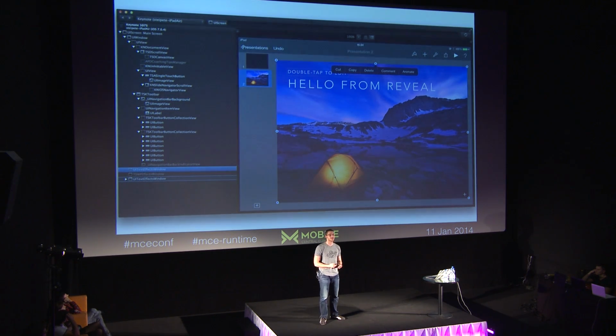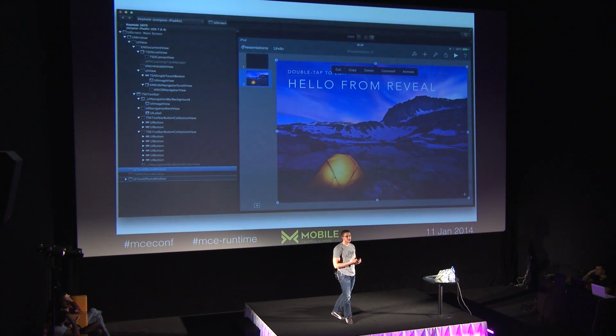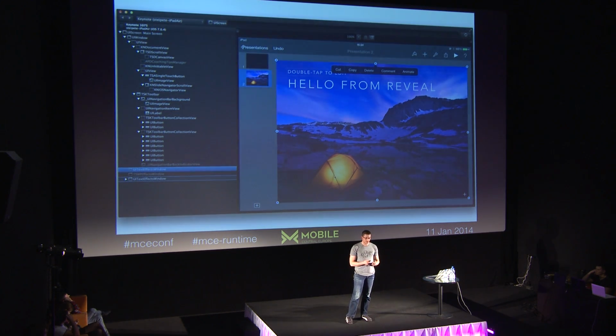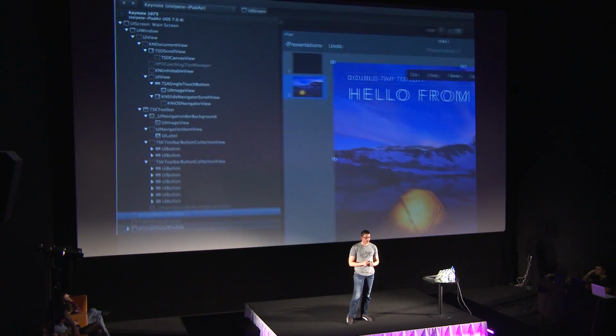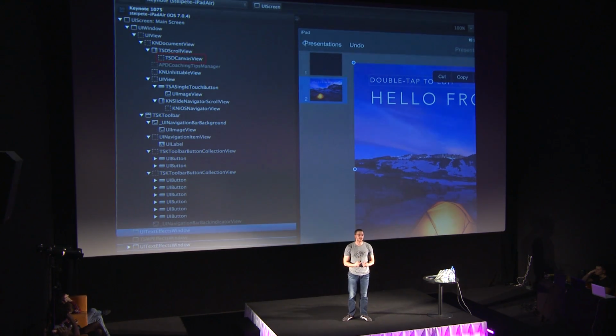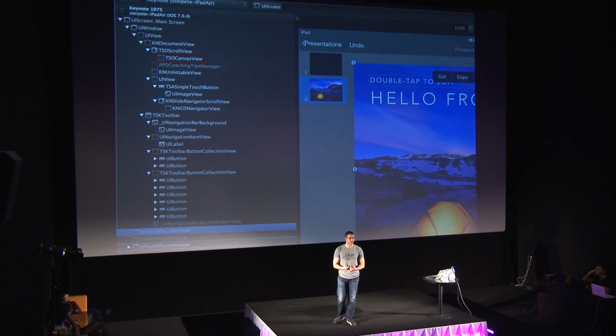I was very curious how Apple solved the problem because it took a very long time and I'm not entirely happy with my solution. So I looked at the view hierarchy and I saw the TSD canvas view. It's like, yes, that's what I'm interested in. And that's the end of the story.